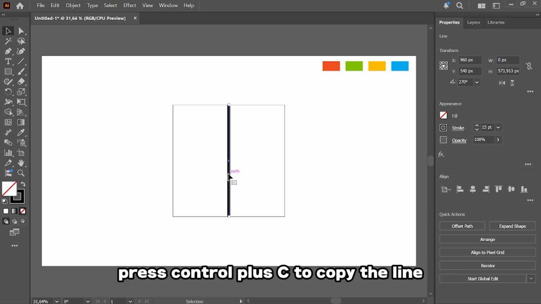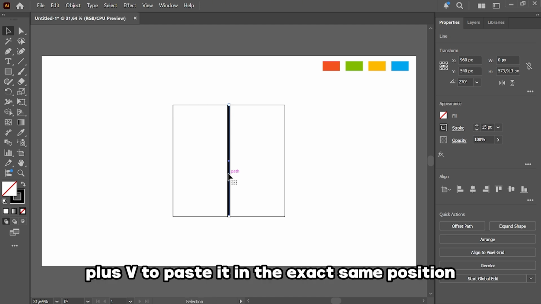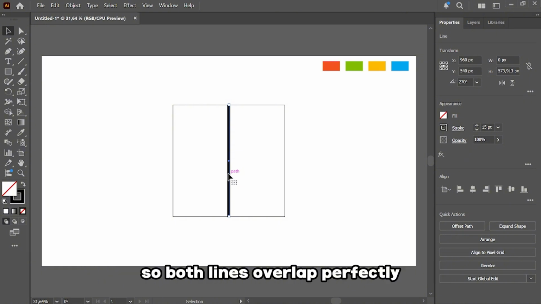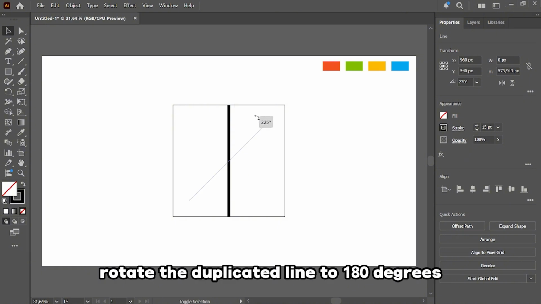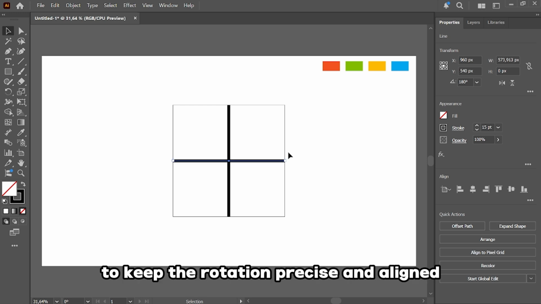After that, press Ctrl C to copy the line. Then press Ctrl Shift V to paste it in the exact same position so both lines overlap perfectly. Rotate the duplicated line to 180 degrees while holding the Shift key to keep the rotation precise and aligned.